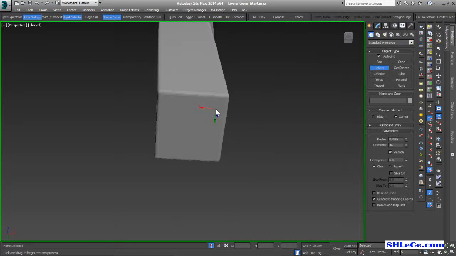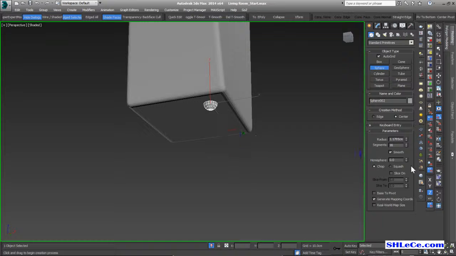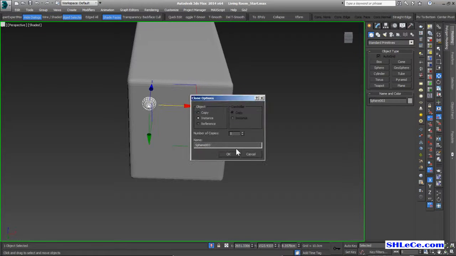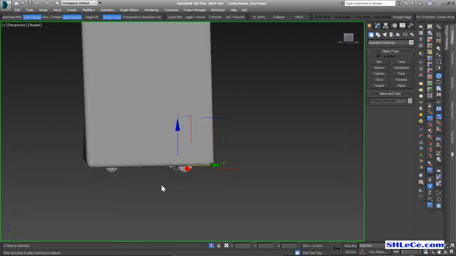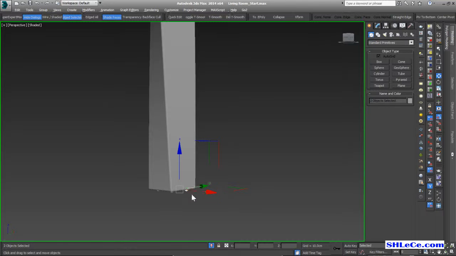Now I'm going to create a sphere. And let's make it a hemisphere. Okay, so this is fine. I'm gonna duplicate this around, instance, and also to here. You may make them bigger if you want, but that's fine for me.